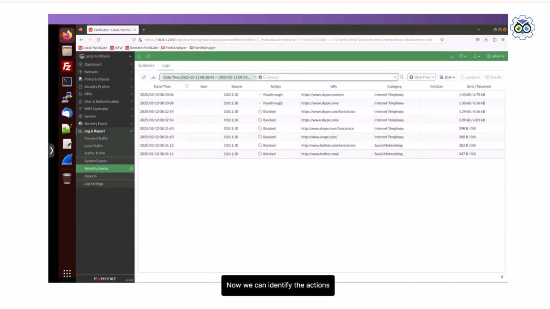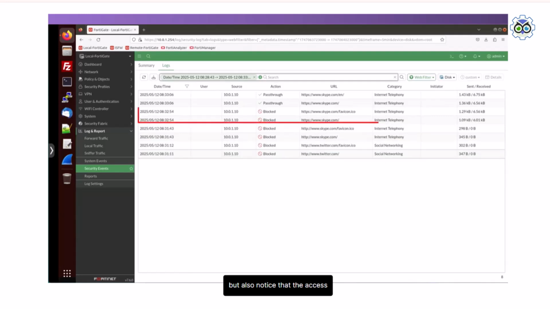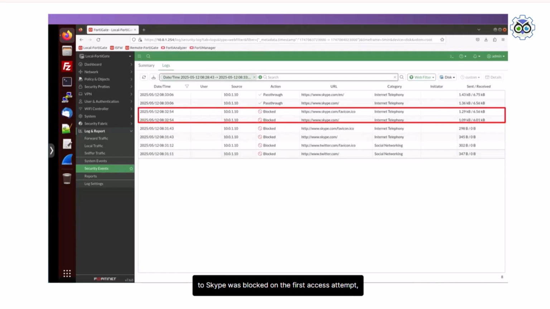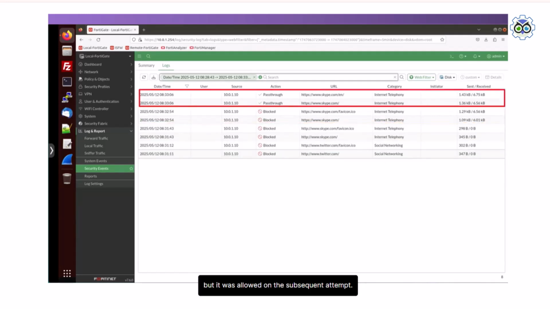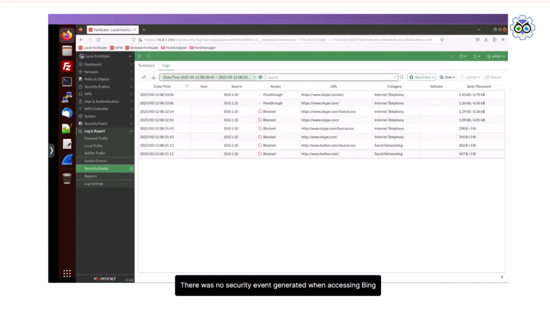Now we can identify the actions that were taken when accessing Twitter and Skype. Notice that the access to Twitter was blocked, but also notice that the access to Skype was blocked on the first access attempt, but it was allowed on the subsequent attempt. There was no security event generated when accessing Bing because we were successfully accessing the website on the first attempt.